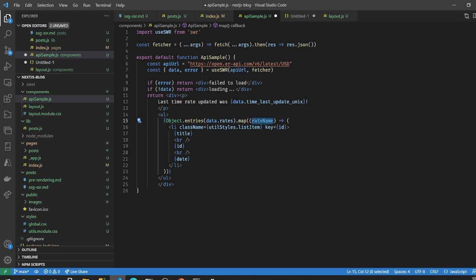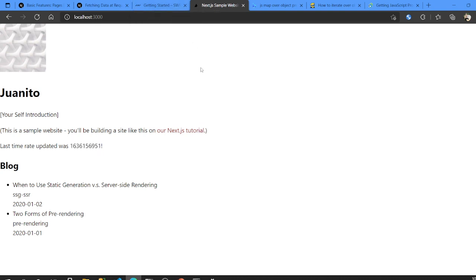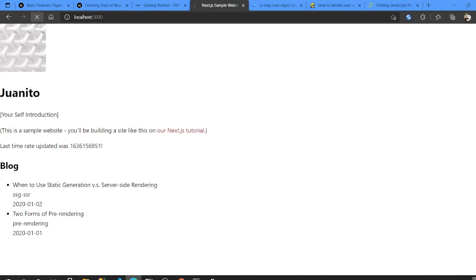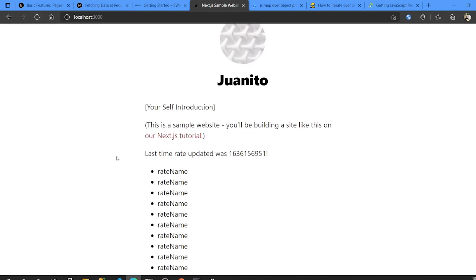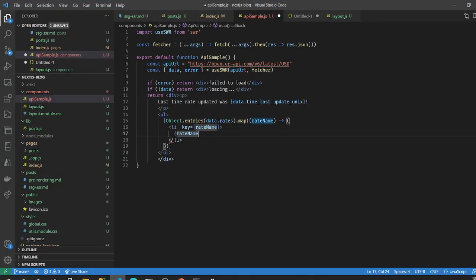Just gonna do one li. And we can call that as the key. And that. Let's see what happens. Did I save it? Yeah, I saved it. It's not updating. So let's do a refresh. Ah, well, that's not what I wanted. I want this equals data rates, rate name.